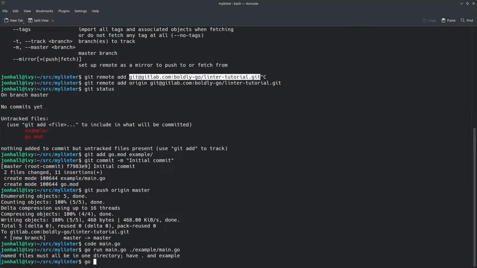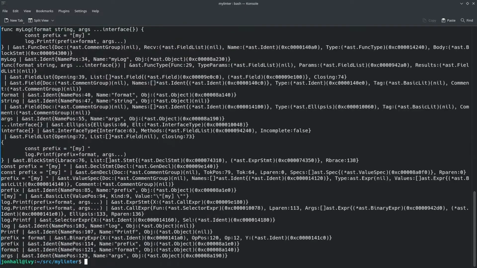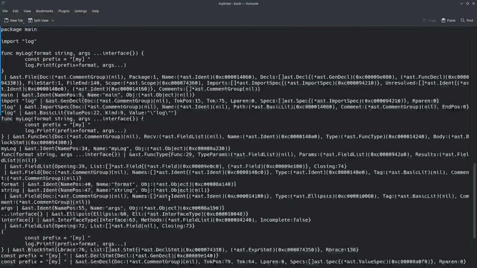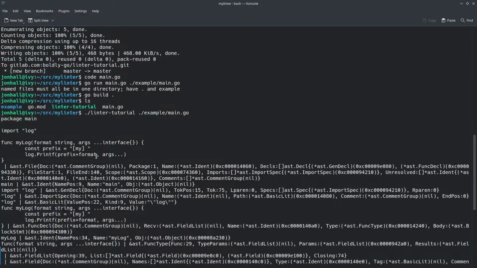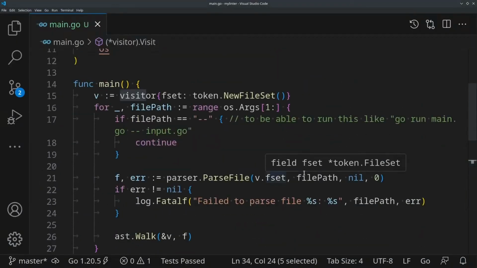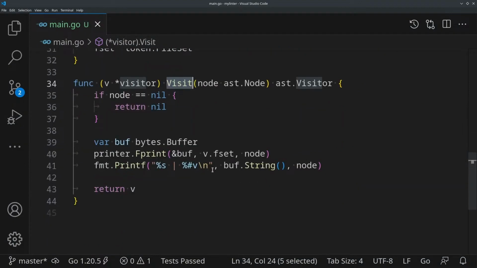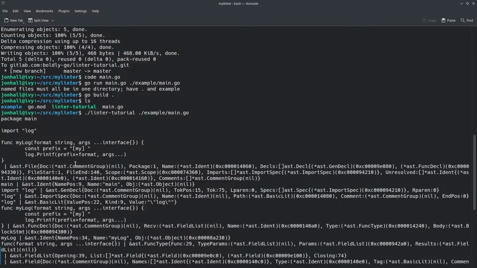Let's do go build main. Go build. Yeah, seems to work. It just prints out a whole bunch of stuff. It prints the file itself first. Is that expected? Not sure why it does that. I guess that is what it's doing.